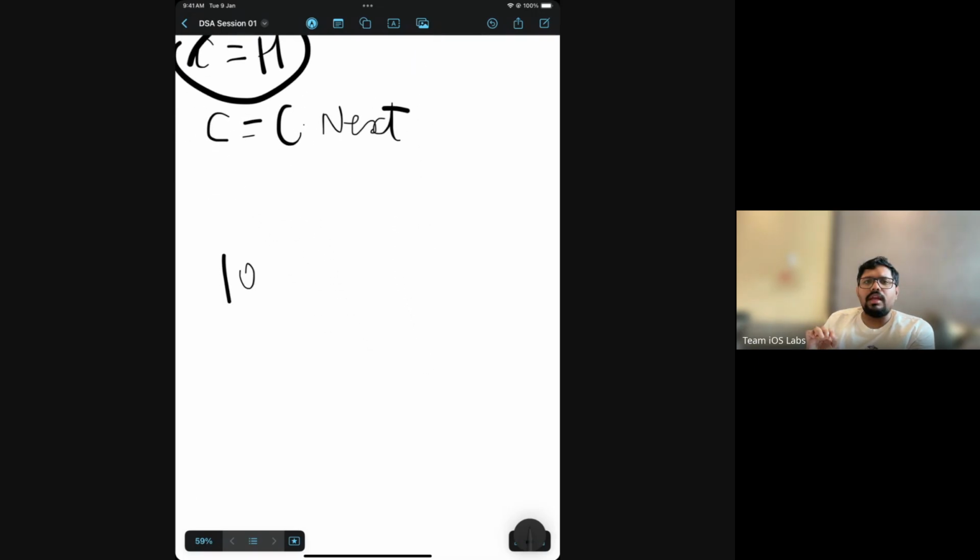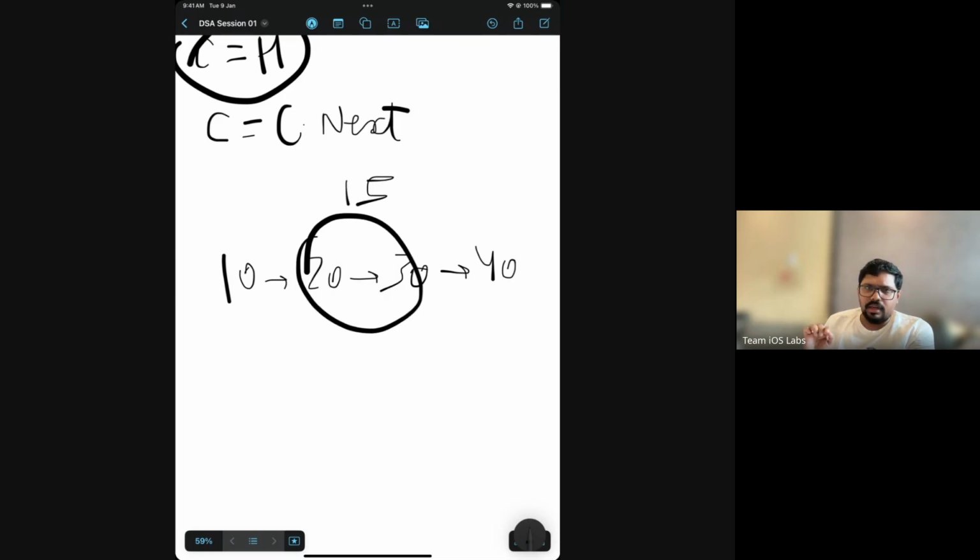We are talking about how it is easy here, like no need to. Okay, now again 10, 20. Now suppose you want to add one element between this 20 and 30. Suppose you want to add 15 here.